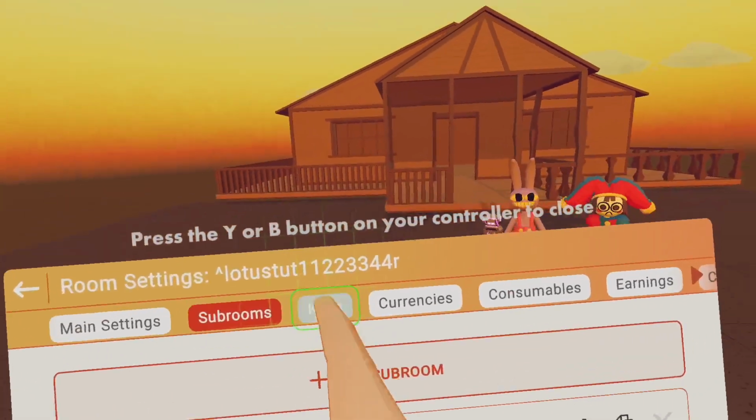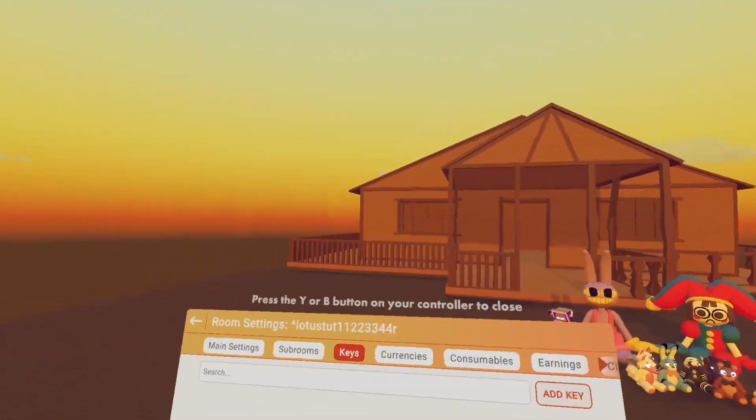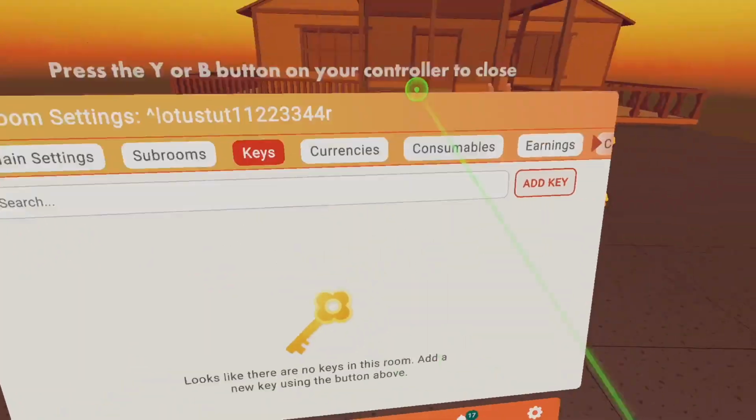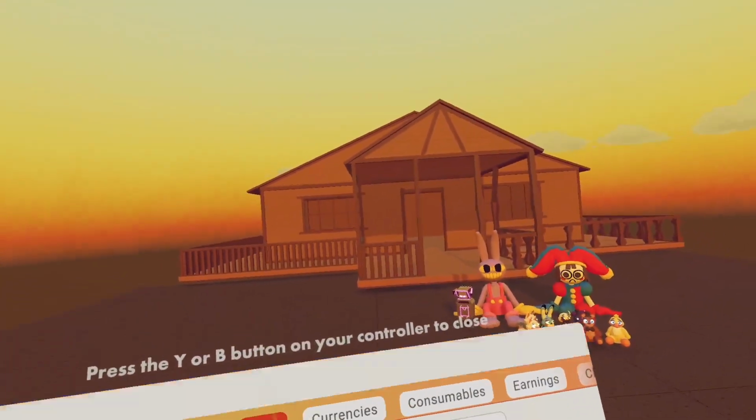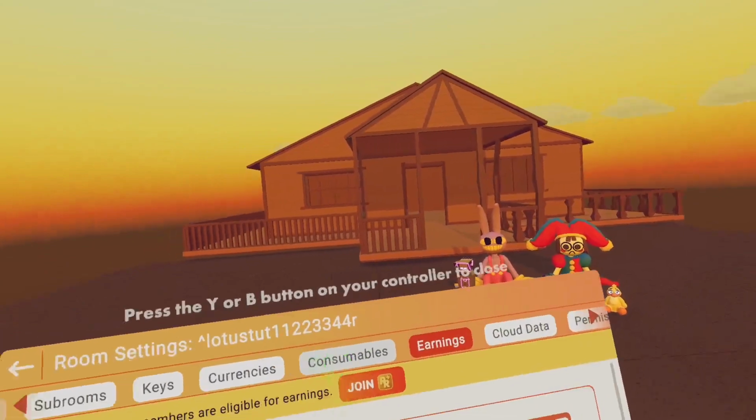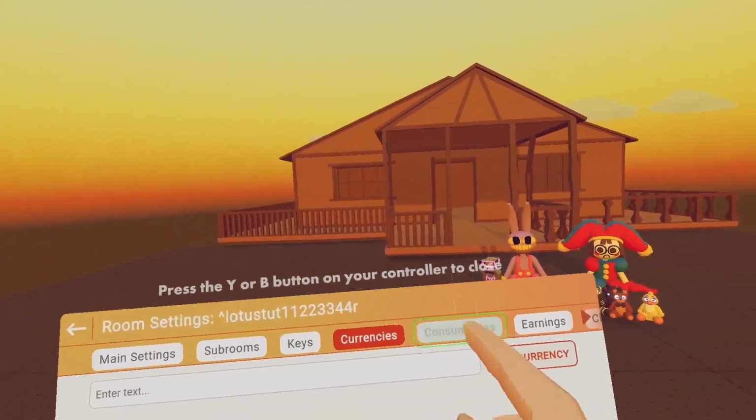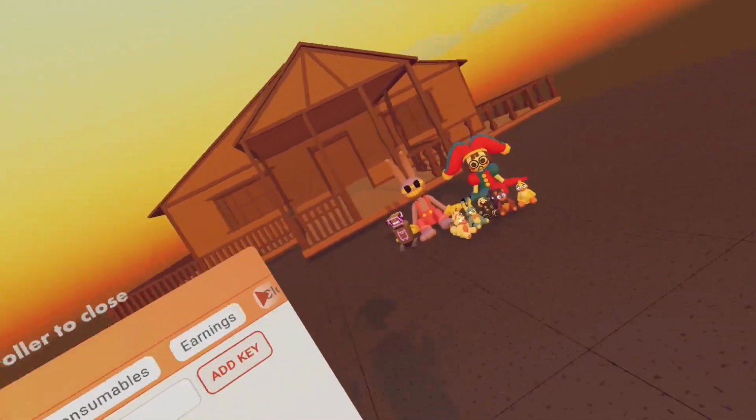If we go back, we can go to keys. This is so you can add currency and stuff into your room for actual tokens. We're not going to go over these three here, because I do not have RecRoom Plus, and Plus is not part of this video.